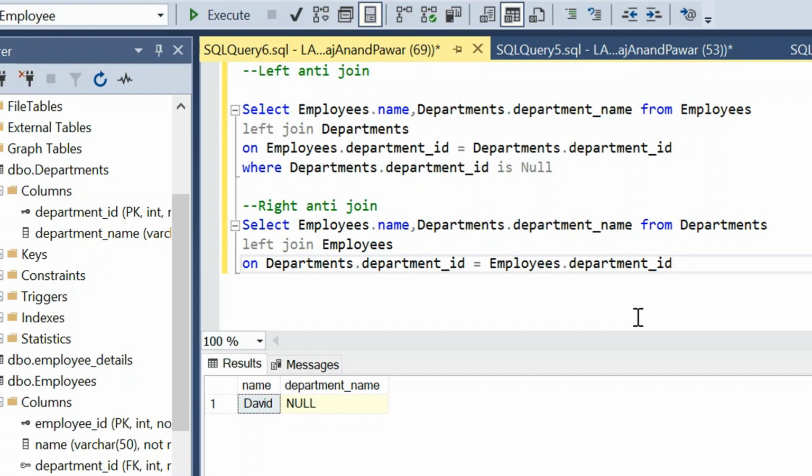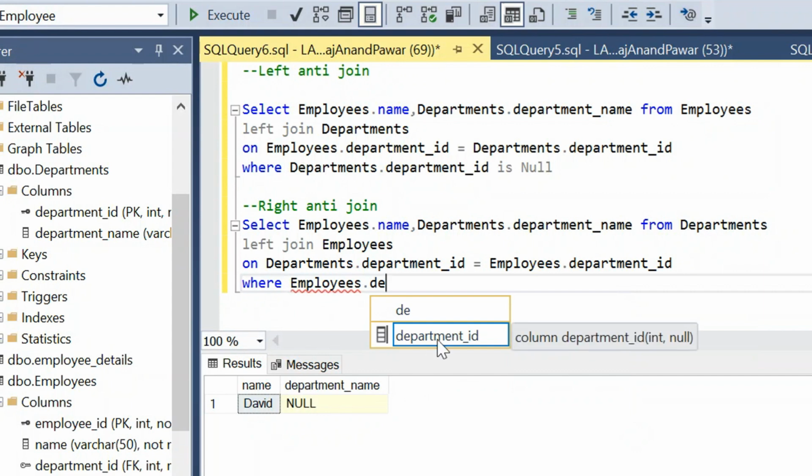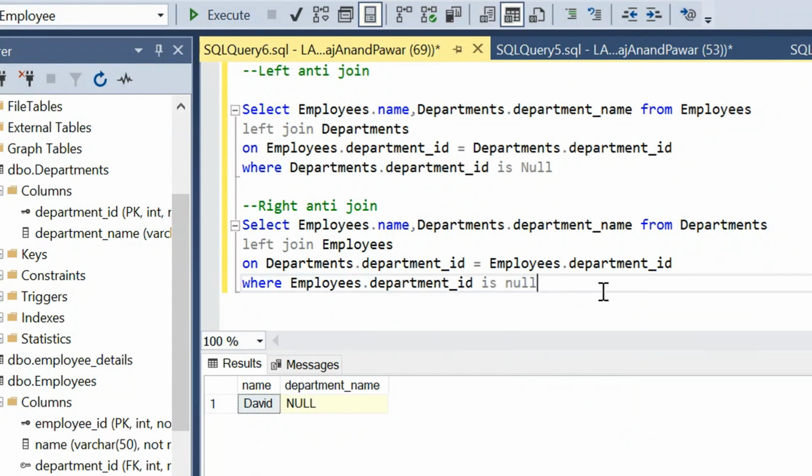Basically we want the department name, but we want to see where the department ID is null in the employees table. So let's write the where condition. We have discussed in the past lecture as well where we use is null with the left join. Same we are going to use here, just we reverse the table. So employees dot department ID is null. This is the entire query.